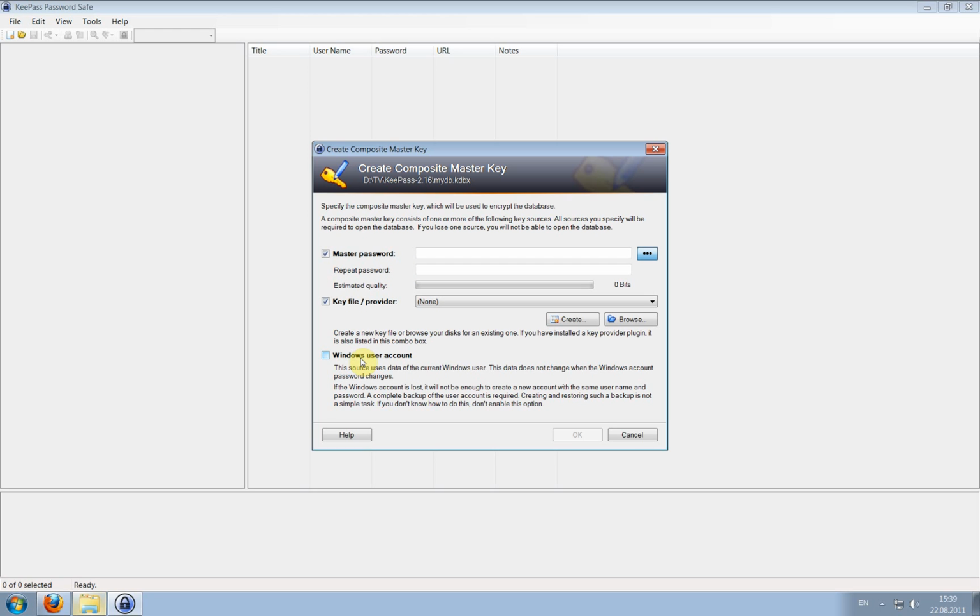I do not recommend the third option, Windows user account, because if you lose your user account, you get a virus or something and you must reinstall your operating system, you will never be able to open this database again because it relies on the user ID. So the only method of doing that is to have a clone backup of your operating system, and that sometimes is a pain. So for me it's enough to have a key file and a master password.